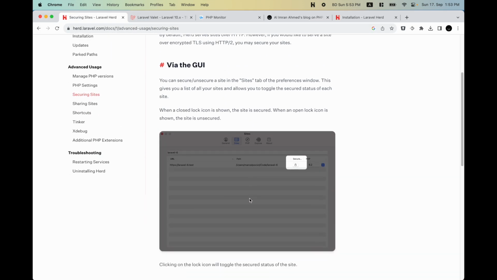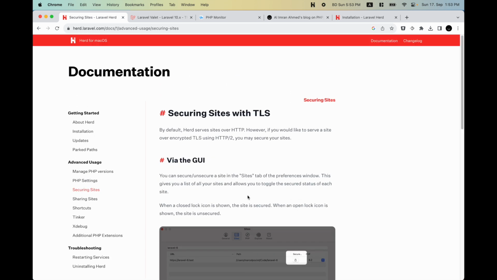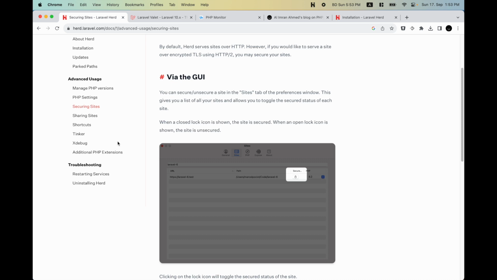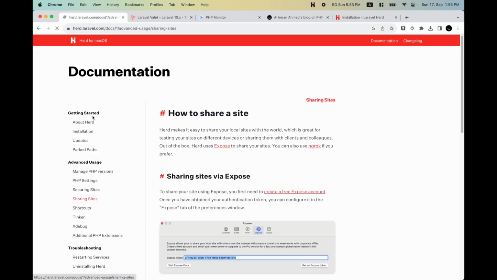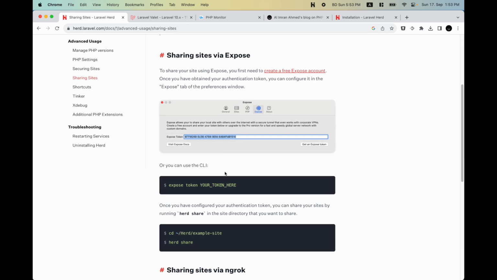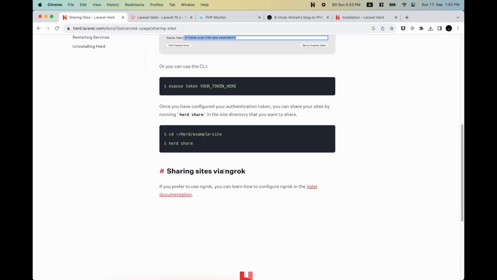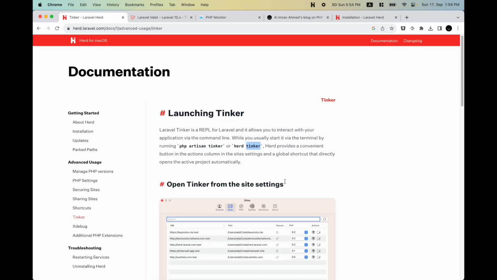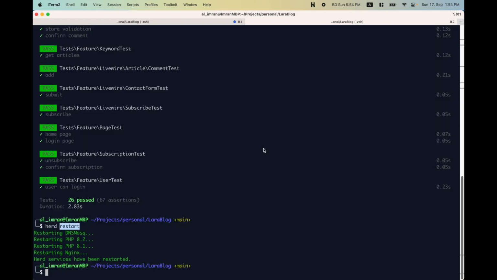Securing the site. So if we want HTTPS, it is possible using Herd, which is great, and which is also possible using Valet. Sharing the site, which is basically either using Expose or maybe ngrok, makes sense. It is similar to Valet. Shortcuts. So we had php artisan tinker, but now it is saying that we can also use herd tinker, H-E-R-D, tinker.